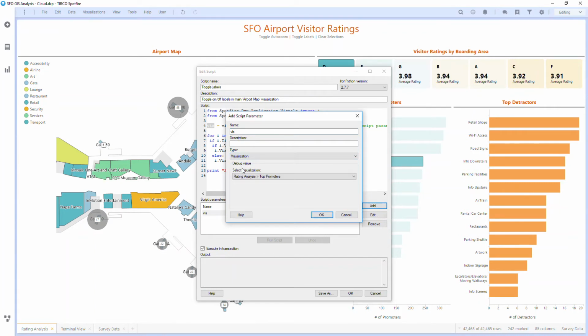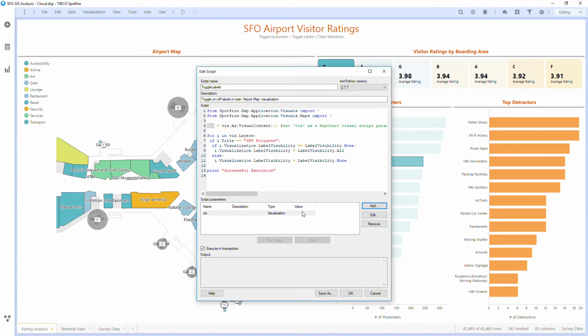This is a visualization and I want it to be on the rating analysis page and I want it to be for the airport map visualization. This is the rating analysis page and this is the airport map visualization. So I have that set up down here. I then set this variable I, which goes through the different layers in the visualization specified by my viz parameter. If the layer's name is SFO polygons, it'll check and see if the label visibility is set to none. If it is set to none, it'll change it to all. If it's not set to none, it'll set it to none. In this way, it'll toggle between the two.